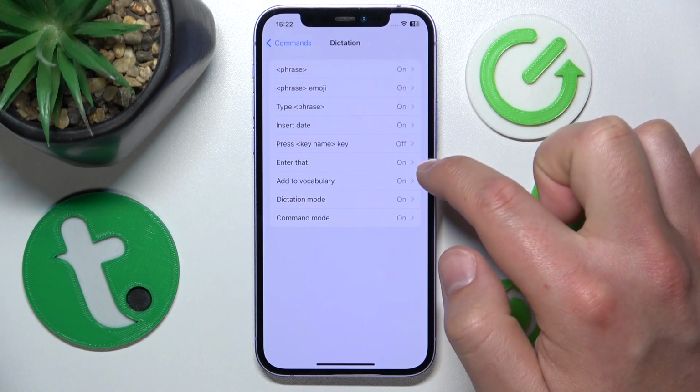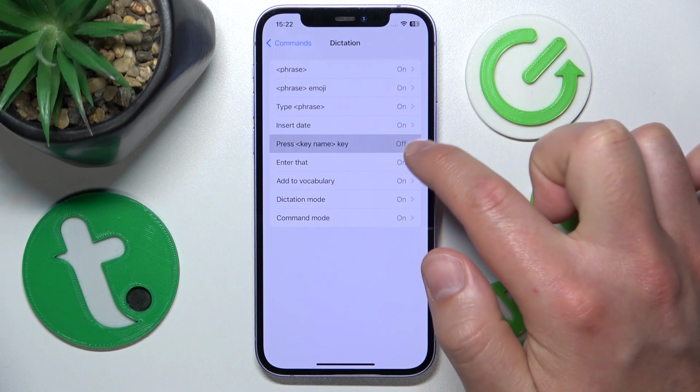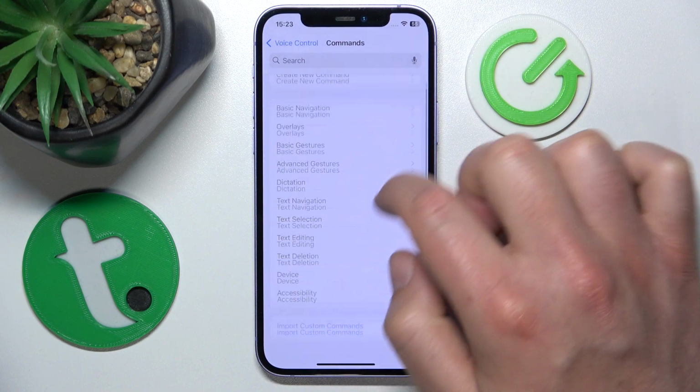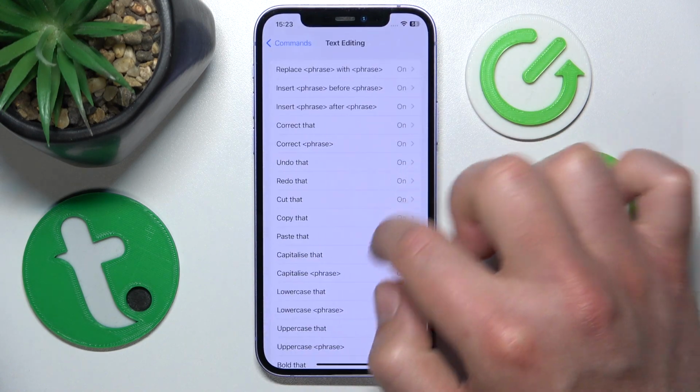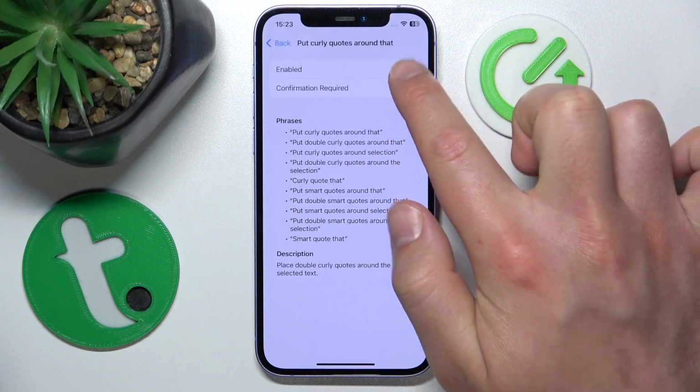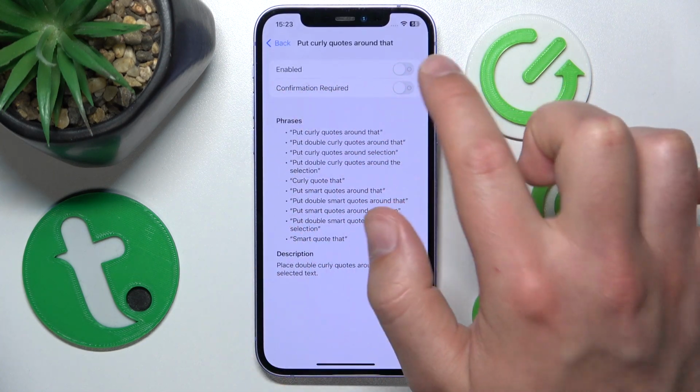Now, as you can see, this specific command is going to be turned off. So you can do it with whatever command you want to. Just click on the specific command, find that command, and just click to disable that.